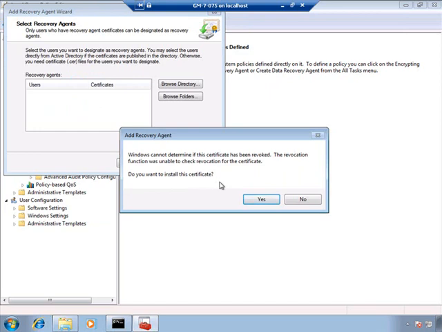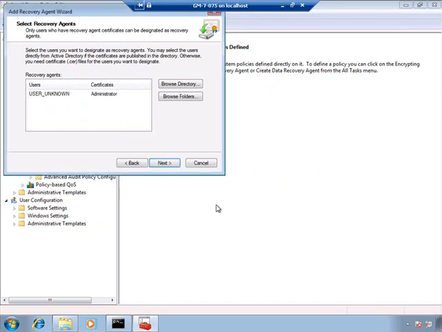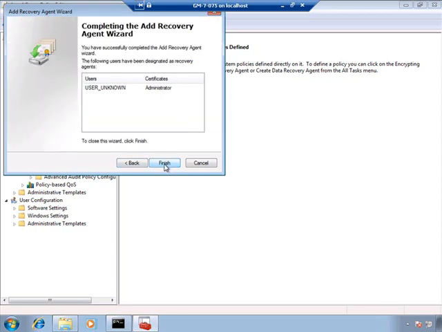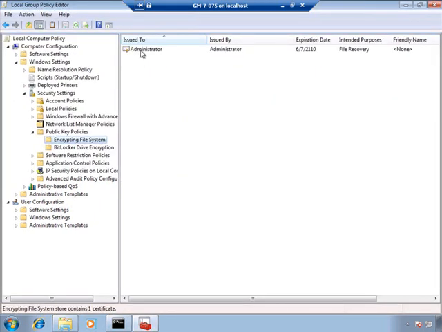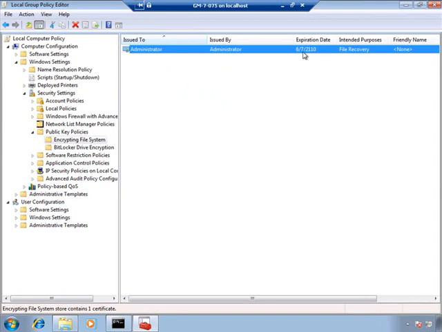So we'll say, do you want to install this certificate? Yes. And this is an administrative certificate. And we'll do Next and Finish. And you're going to see here that the certificate was issued to administrator. Expiration date is 6/7/2110, so you've only got 100 years to be able to recover files. And the intended purposes are file recovery.